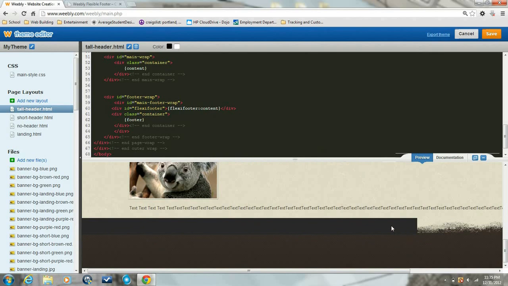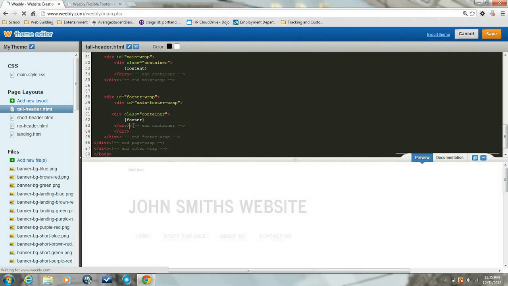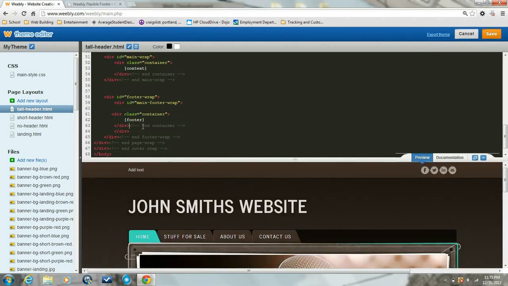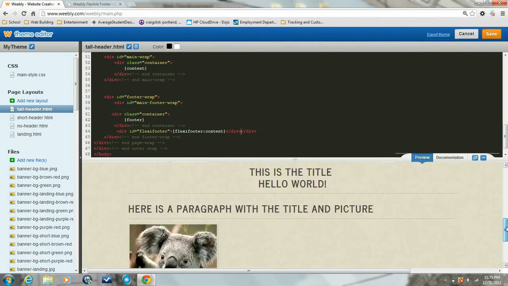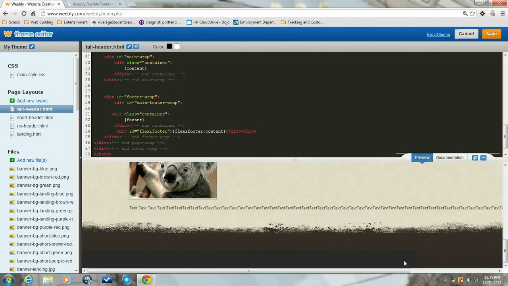So you see this little box right here, that is our flexi footer. And right now it is sitting in a very, very awkward area, so we're going to move that. And we're going to put it after the container. Now you have to make sure to go past the closing div tag of the container. That would be the div tag that has the slash div in front of it. And now you can see the container down here at the bottom of your screen.